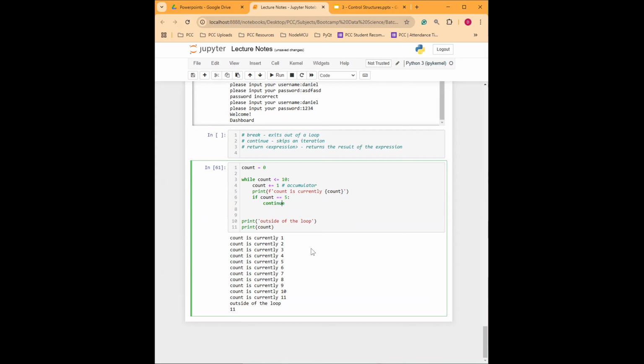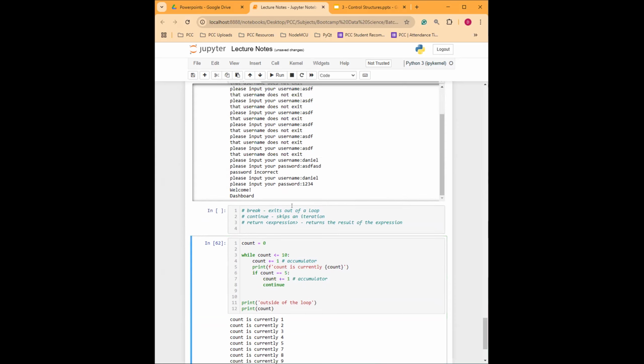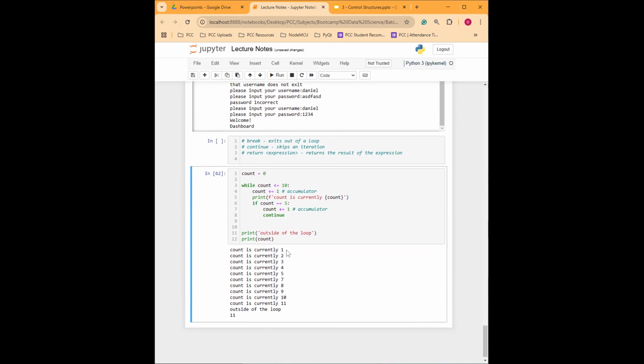Okay, so 1, check. If we put this one inside, before the continue, let's see. So it's 6. 6 disappears. We can't see the number 6. Why? Because we added 1 to it. Continue.